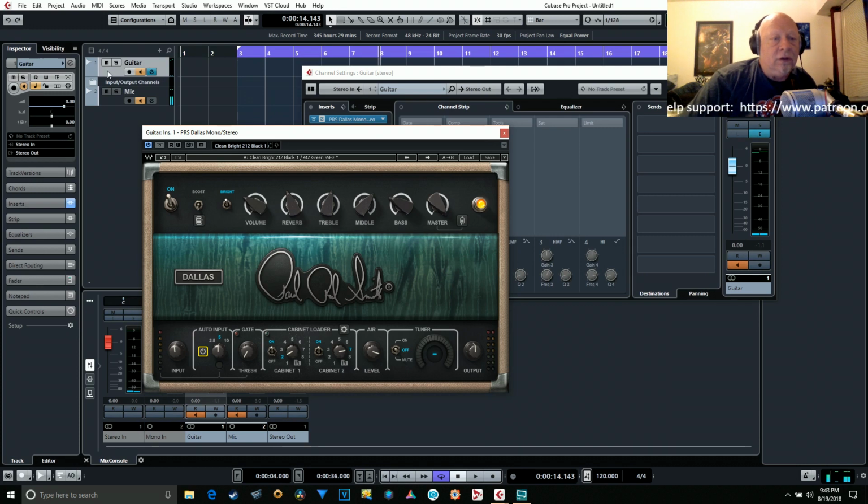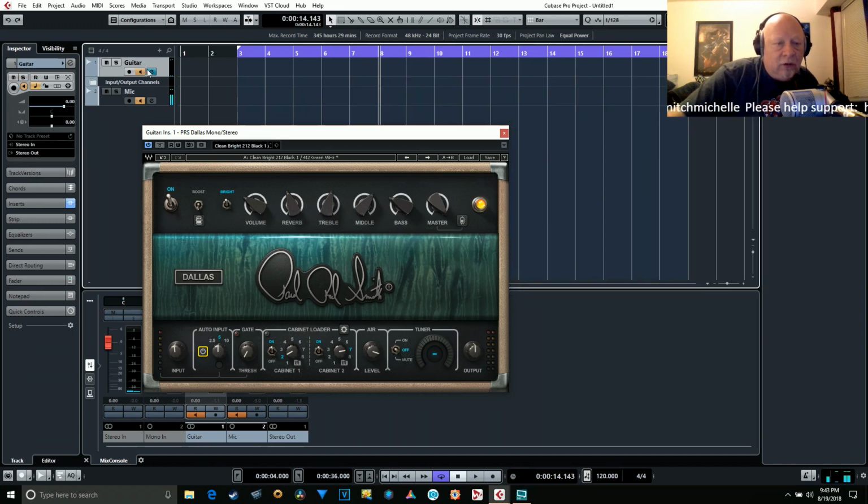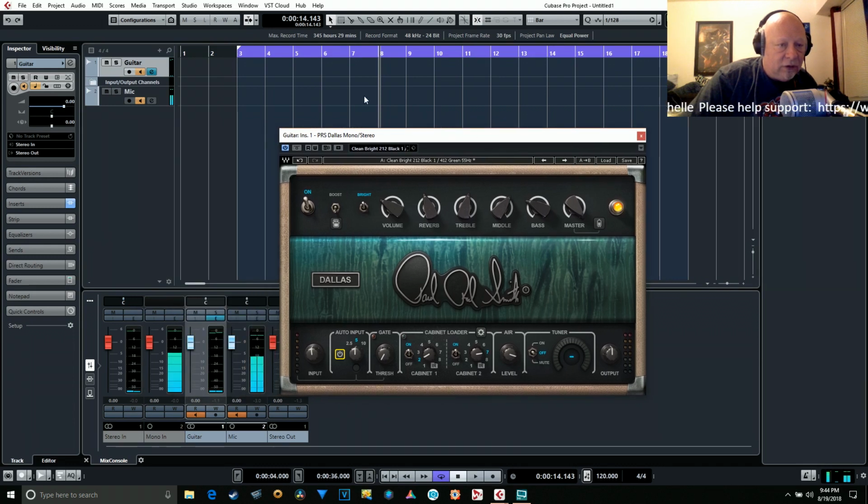What I've done is I've plugged in my guitar to my interface. I have set up a track by right-clicking and picking New Audio Track. I made it a stereo track, but I'm only using the left input of my interface as the input. I've adjusted my input on my interface so I'm not pegging the needle here, but I'm getting a good signal.